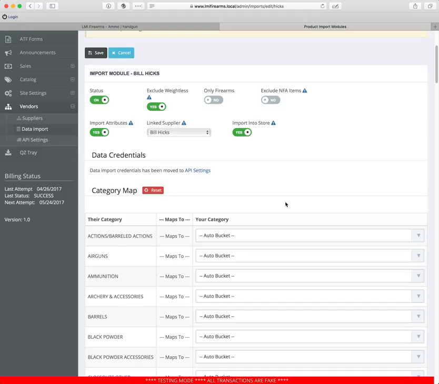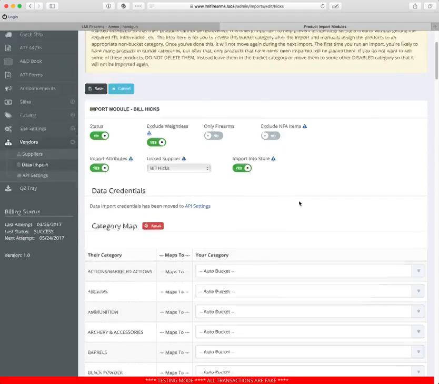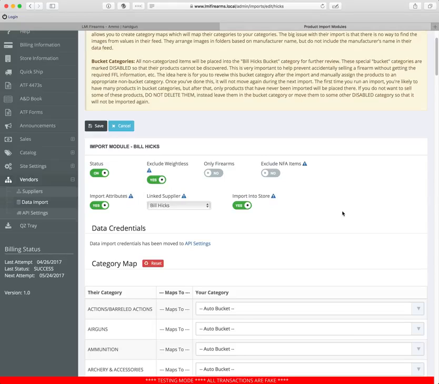If you don't want to sell guns from Bill Hicks, but you want to sell their other stuff, you'll have to go into the products list, filter your products to the Bill Hicks supplier and the firearms categories, and disable all of them. So it's not ideal, but right now that's the only way to do it.